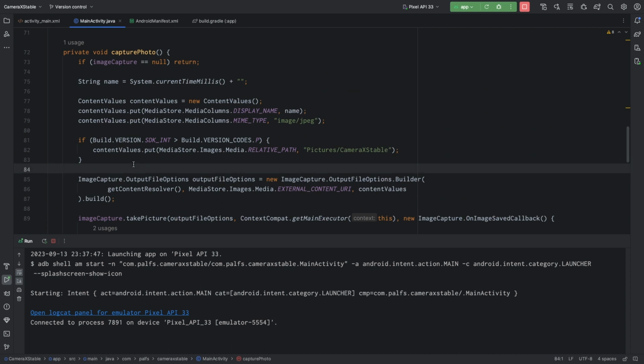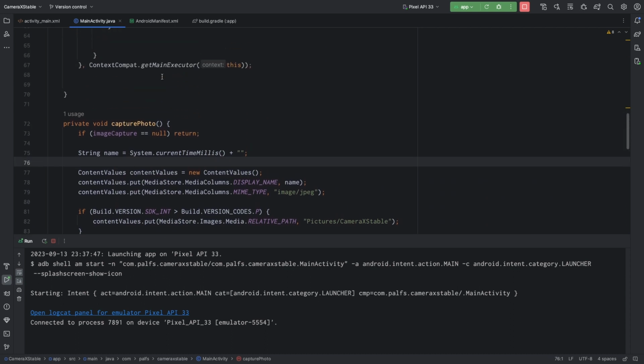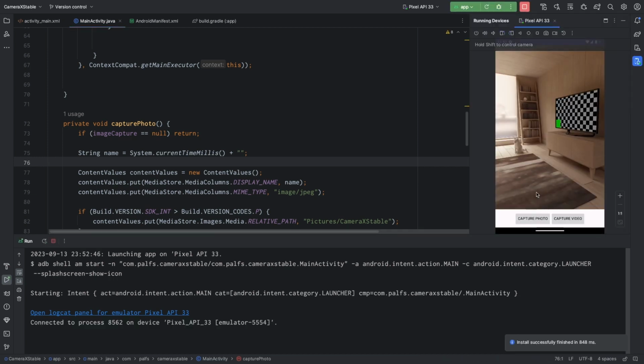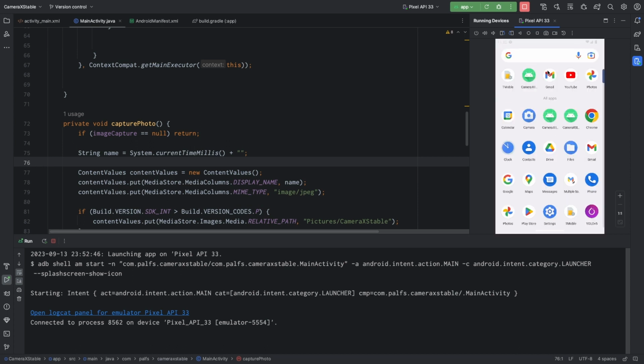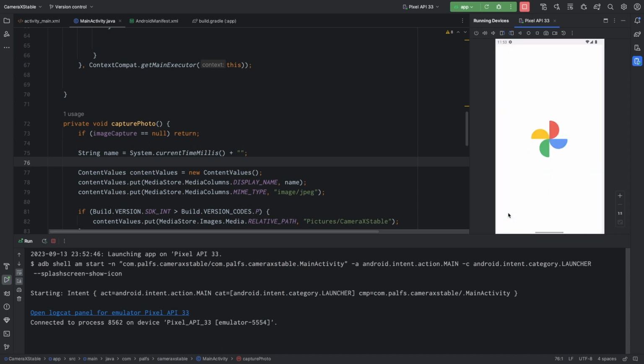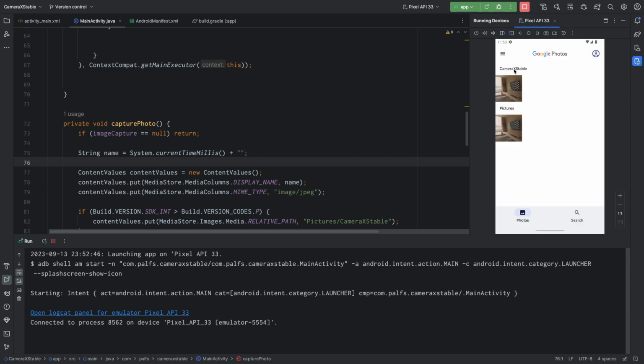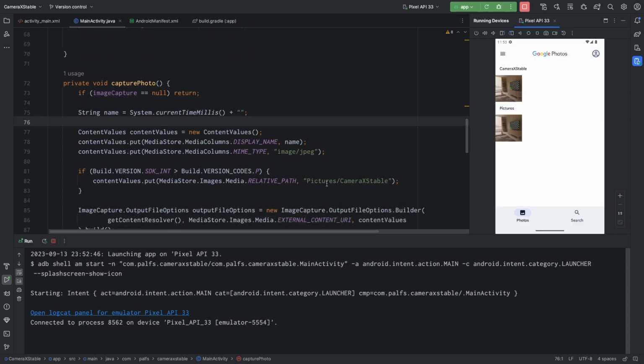So let's test out the capture photo. Rerun the application. And now we have to click on the capture photo. As we can see, the toast is now successfully created. Let's go to the photos. As you can see, we have a new photo in the CameraX stable relative path.